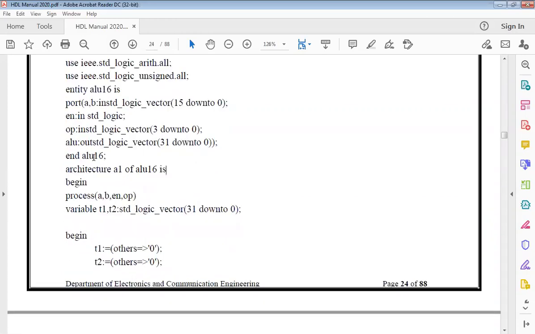And for ending, you can write end ALU16, or you can even write end entity. Either one you can use. Then starts your architecture, the body of the architecture. So architecture, then the architecture name, of entity name, is begin, right? So this is the template.